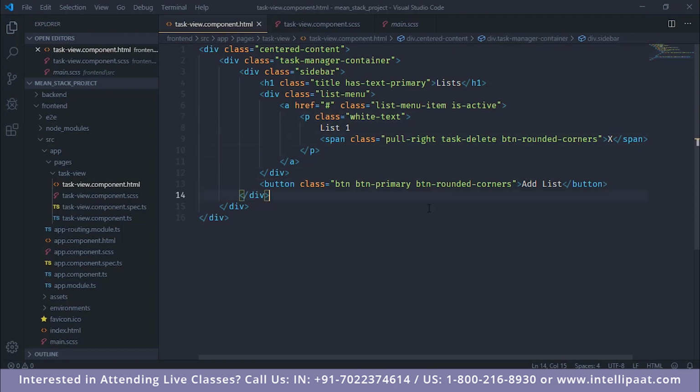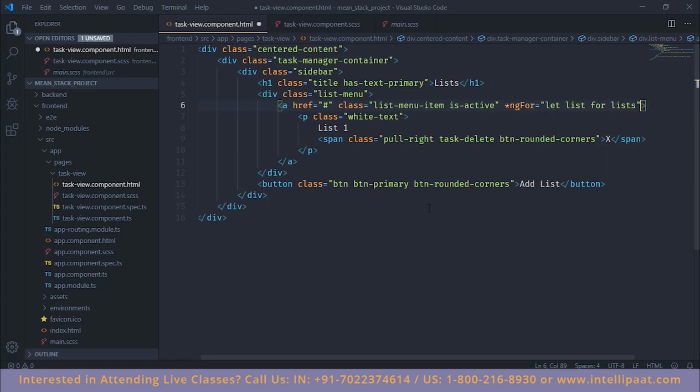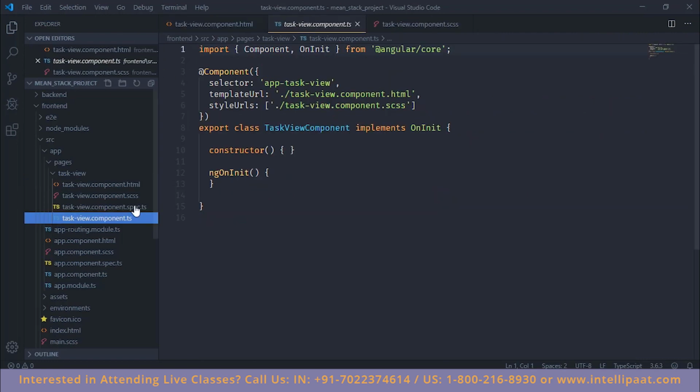So let's add some code that has to do something with Angular. What we can do is use a structural directive called ngFor. Now this might break our code right now. Let list for lists, and this will break our code because there is no lists property on our task view component.